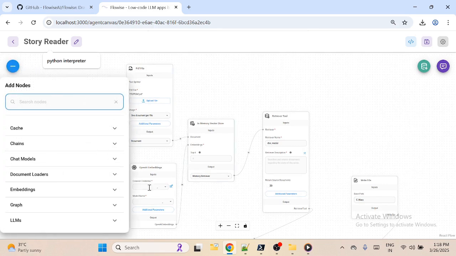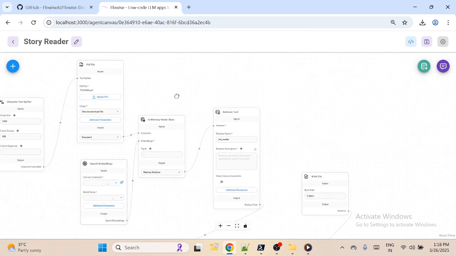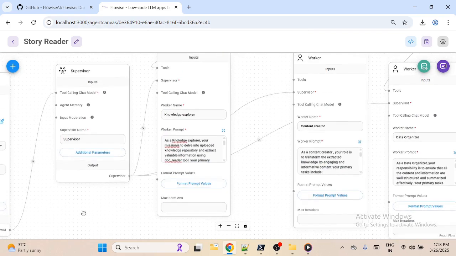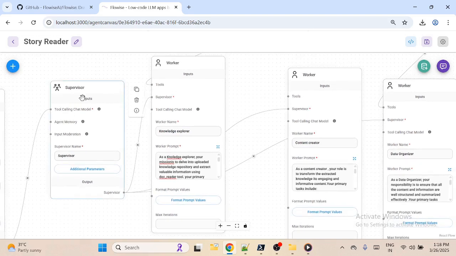So these are the different types of nodes that we will be adding in this. First comes the supervisor. The supervisor is the one who will give tasks to all the different workers, who will be doing different tasks at a time. It's just like a lead giving the work to different employees.